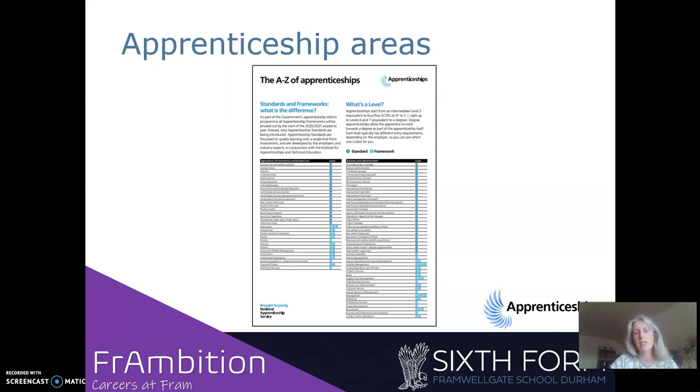Also in that booklet, there is a link to a card that breaks down which different areas offer apprenticeships at different levels. So obviously I mentioned before that degree apprenticeships are only offered in a certain number of areas. So it's quite useful, if you've got your heart set on a degree apprenticeship, to have a look at what areas that's offered in before you get too far down the line.